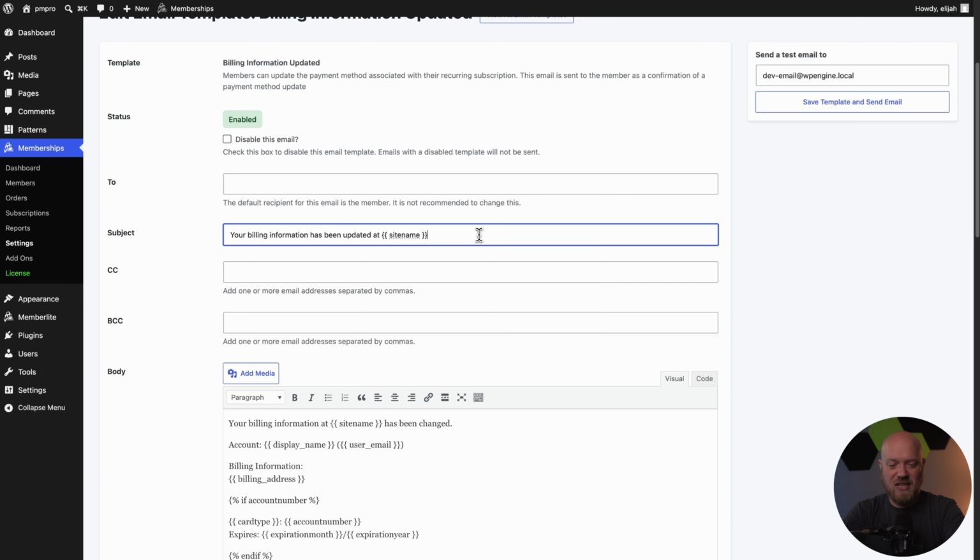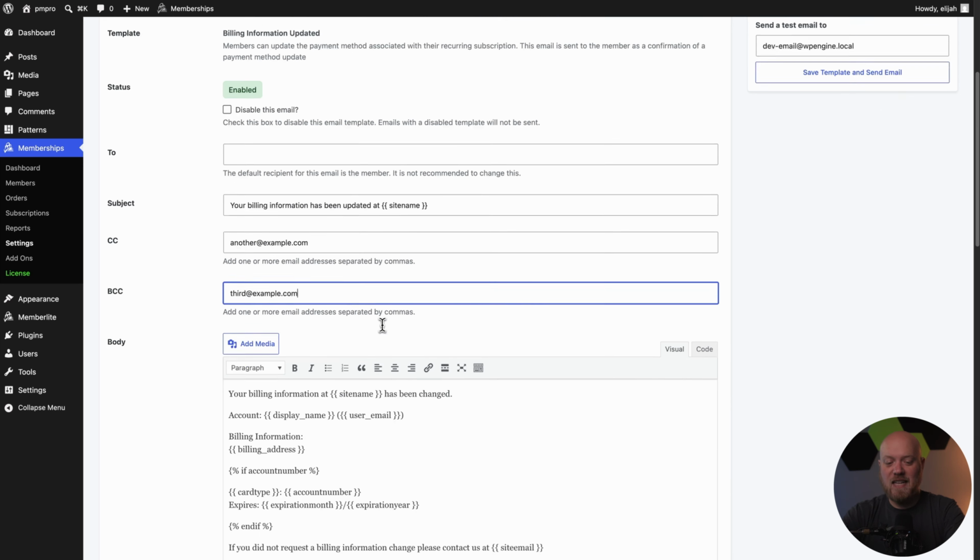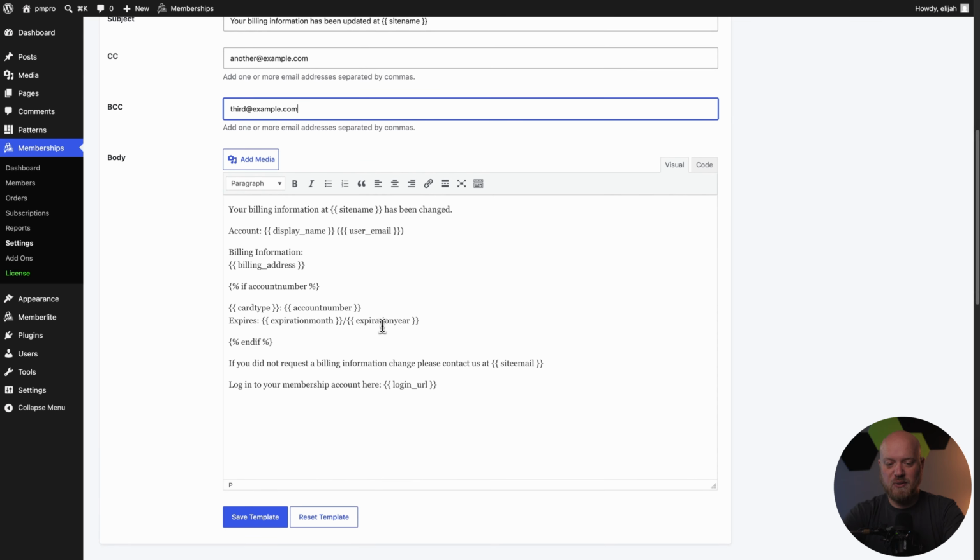You can also change the email subject, add email addresses to the CC and BCC fields if you want additional recipients included, and modify the body of the email using the standard WordPress WYSIWYG text editor. Any of these fields can accept variables, which use the Liquid template syntax.